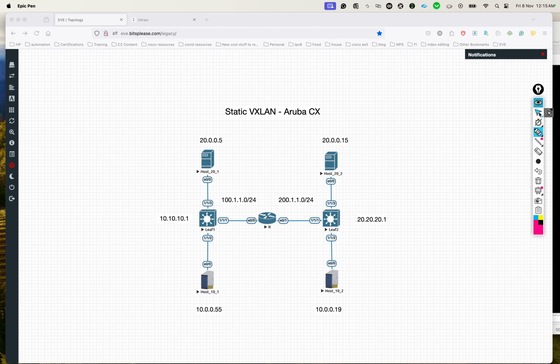And since we are not using any sort of control plane protocol like BGP EVPN, we will be setting up a static VXLAN tunnel. That is, we'll go onto the leaf 1 switch and explicitly point a tunnel towards leaf 2. Similarly, on leaf 2 we'll point a tunnel towards leaf 1. That's what we'll be creating. All right, so let's jump onto the CLI.